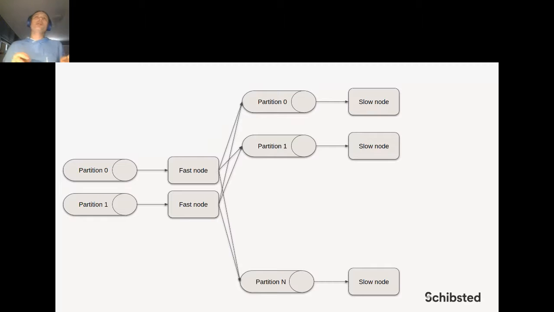So as long as we are sure that our system doesn't require absolute ordering, and as long as we guarantee that events will be allocated to the same partition and will follow the same path for the same key, then we can use this strategy to tune the system to handle both fast and slow nodes.